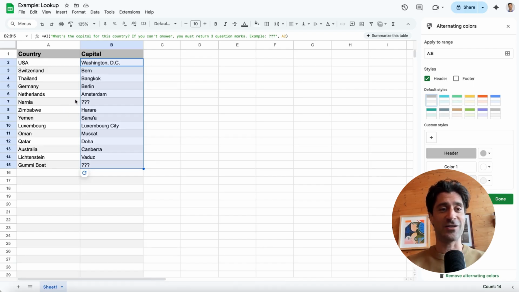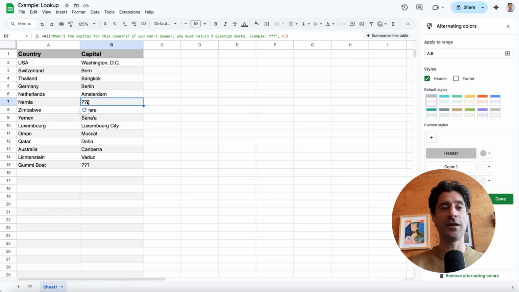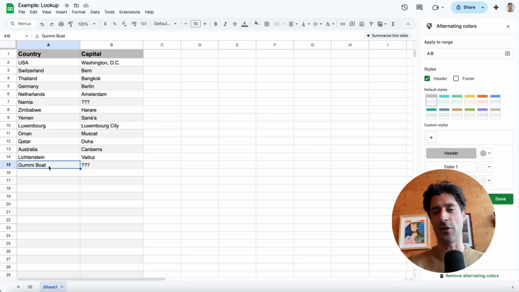The second thing I want to point out here is there's, of course, some things that the AI does not do particularly well. So for Narnia, I haven't read the books, but I don't know if there is a capital. And so here it writes 3 question marks. Same with the information gummy boat. That's, of course, a nonsensical country. You can't extract the capital for that.